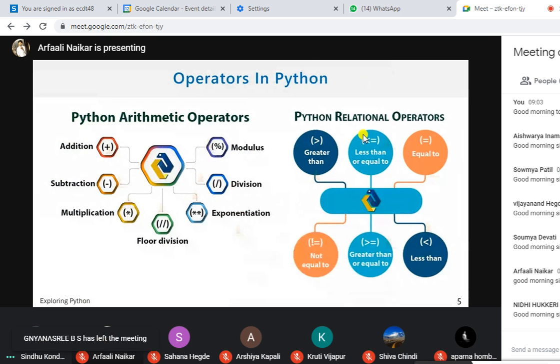Now let's move on to the next topic, operators in Python. Python arithmetic operations have some subtopics: addition, subtraction, multiplication, floor division, exponential division and modulus. And there are some relational operators in Python: greater than, less than or equal to, not equal to, greater than or equal to and less than.